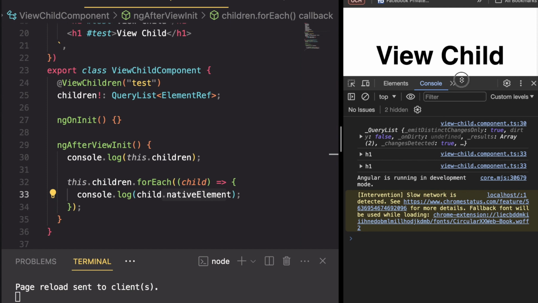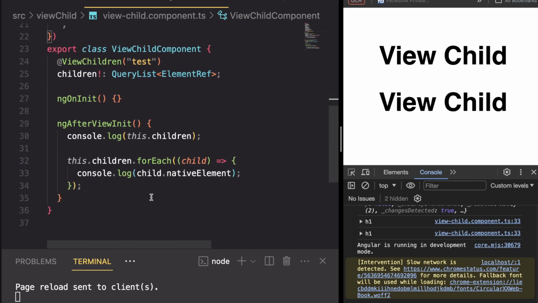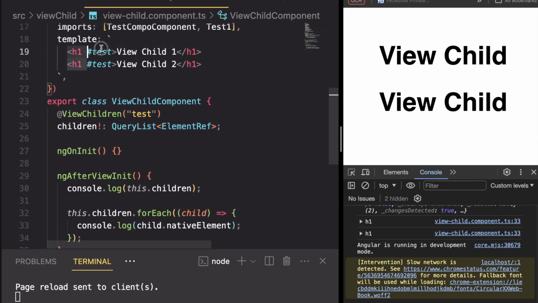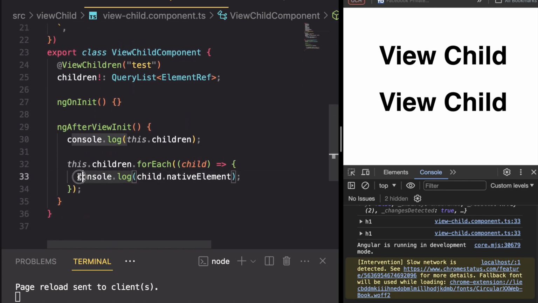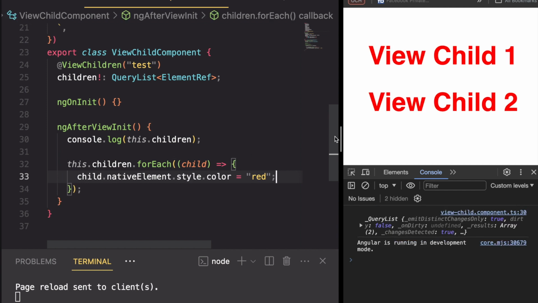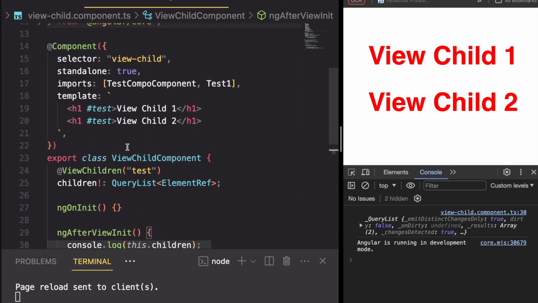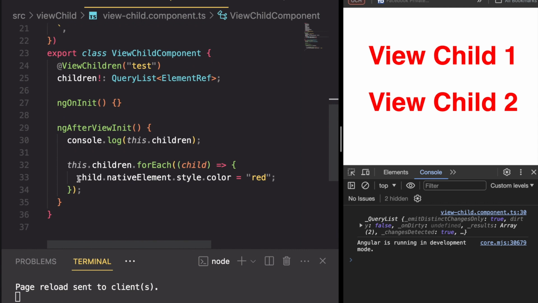Now wait, let me pull this down, and also let me differentiate between these views 1 and 2. Now let's loop through these elements and change their color to red. So this is how we are going to do it, the same as we did before, style color red. So you see all of them. So with this forEach, we're able to loop through all these element references and be able to manipulate all of them using this forEach.